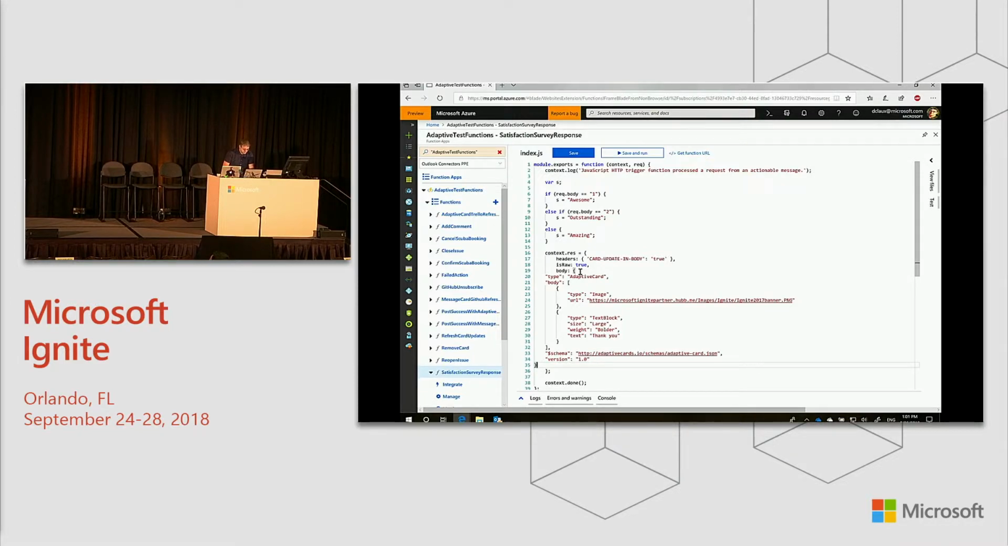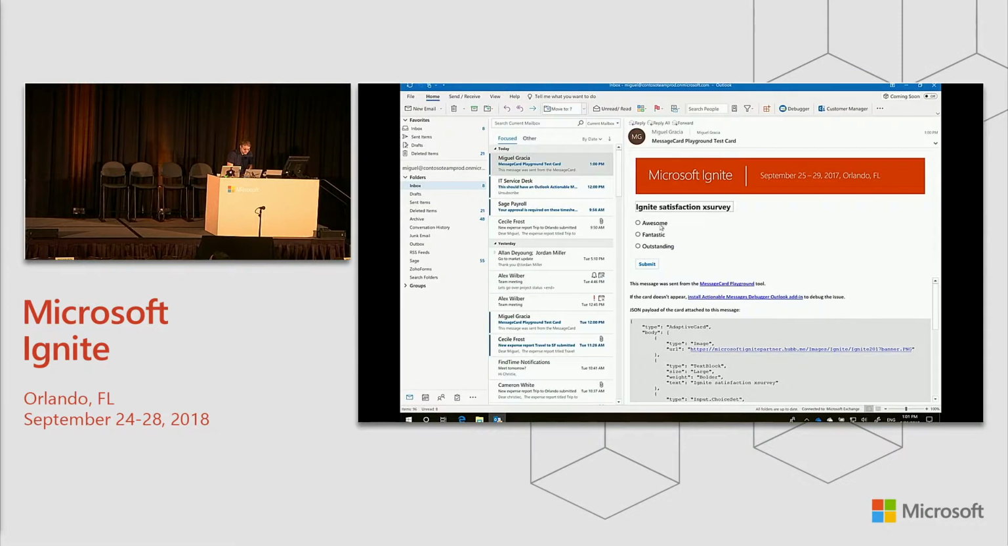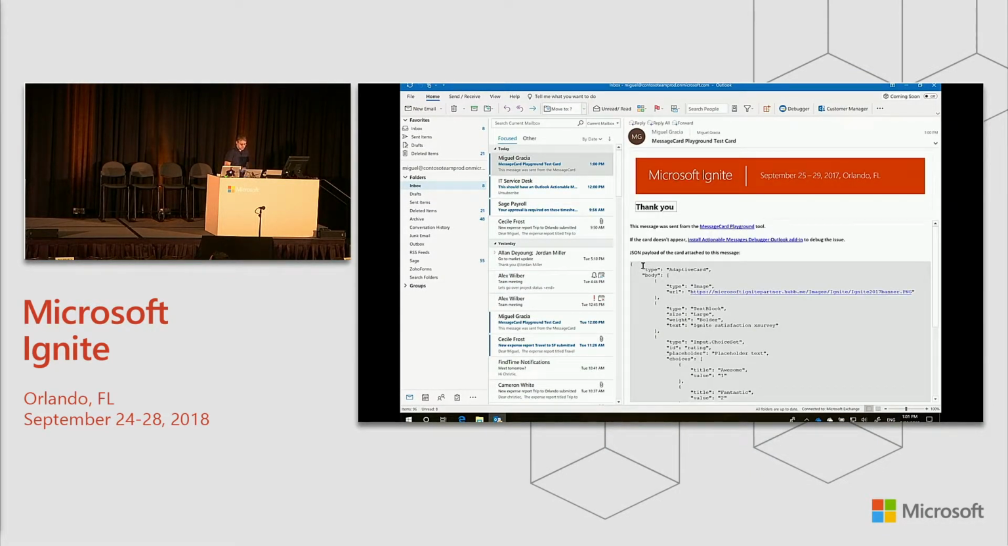I'm going to save that function. And now, if I go to Outlook and I actually take the survey and I say awesome, and I submit, I get a little progress, and it comes back with my card saying thank you. I don't know if I did that under 5 minutes, but I think I did.